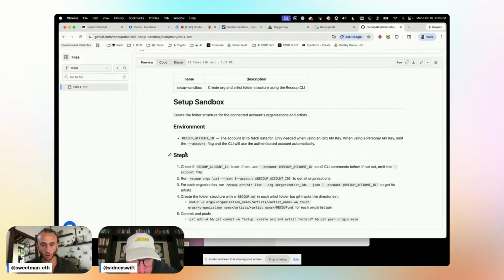Then for each of the orgs, it's getting the artist inside of my orgs. Then it creates the folder structure that you see there, where it's orgs, org name, artist, artist name, and then it's creating a recoup.md file inside of each of those artist folders. That's what it should be doing. As you see in your own GitHub, we're not there yet, and that's where I need to go now.